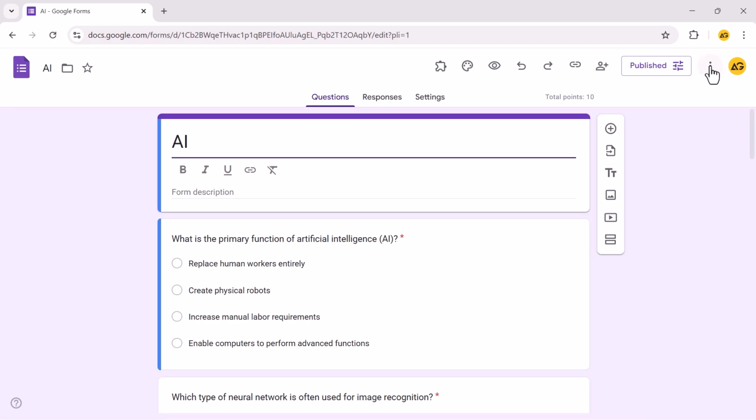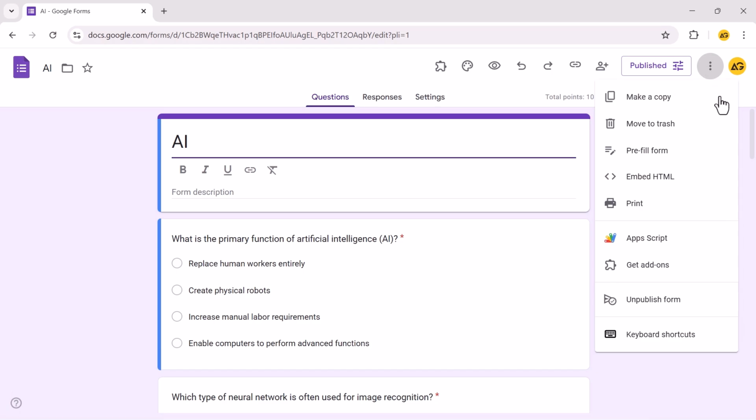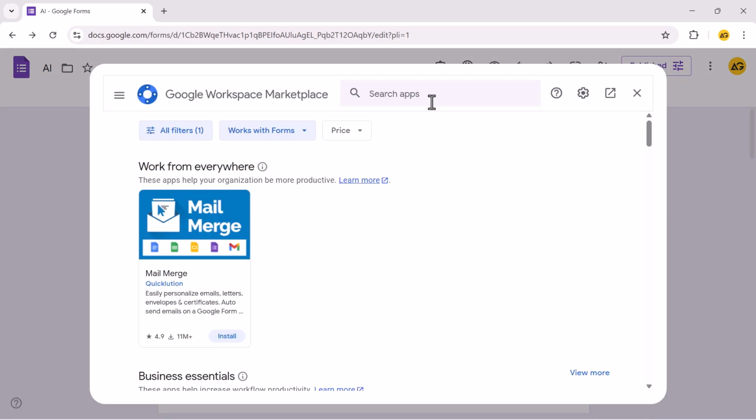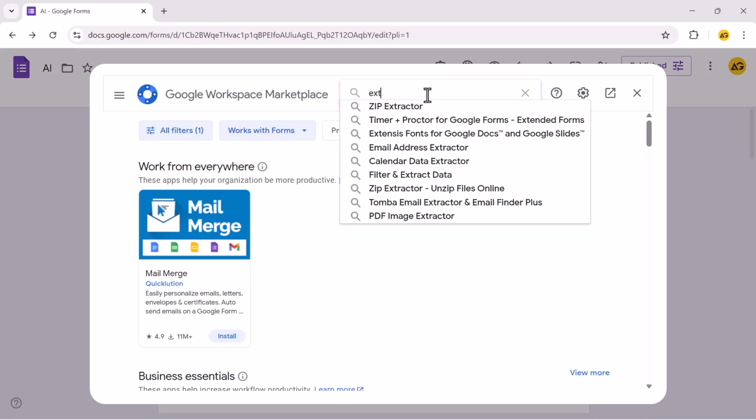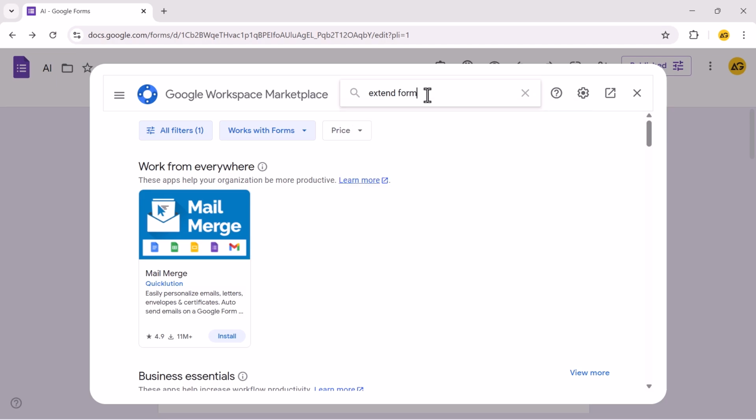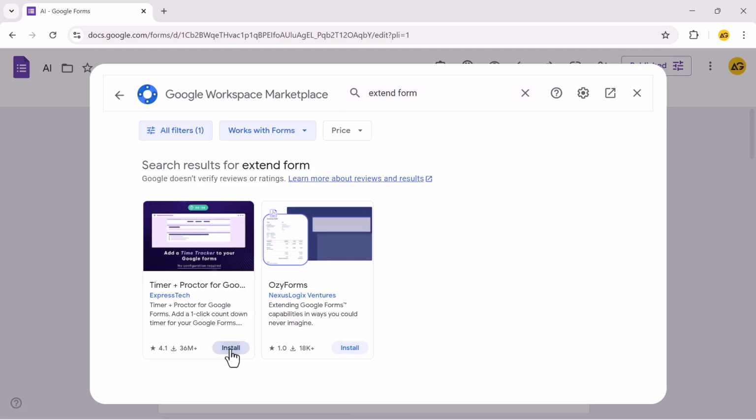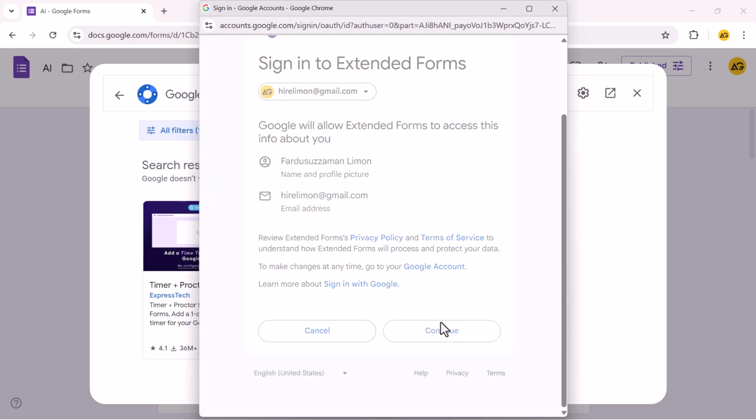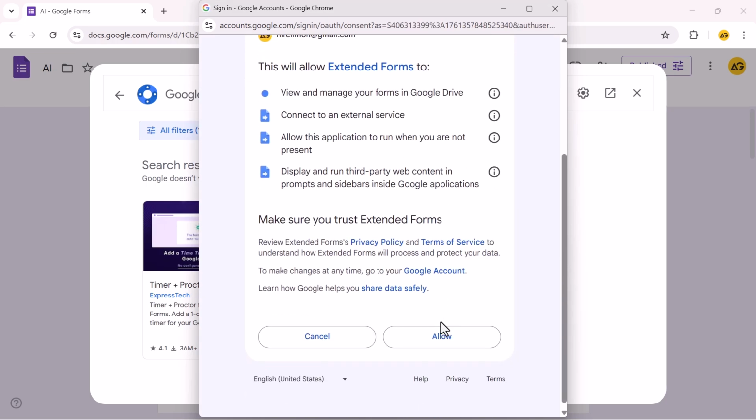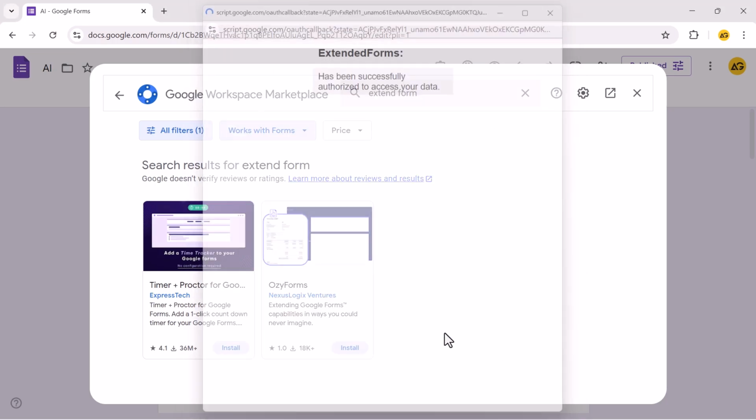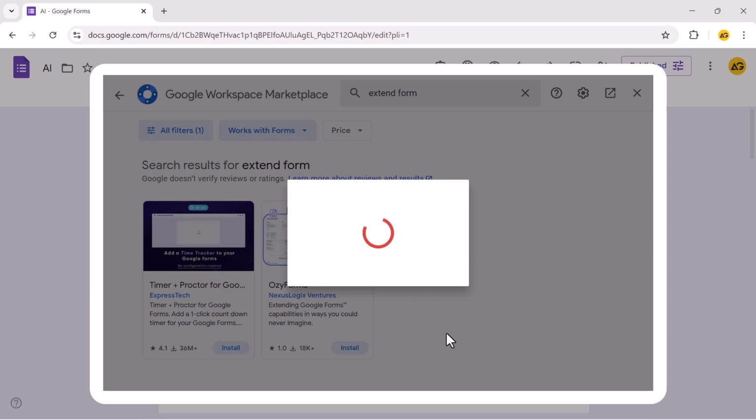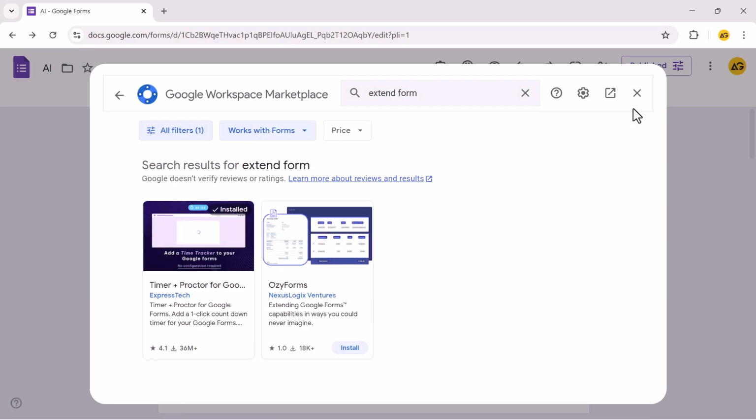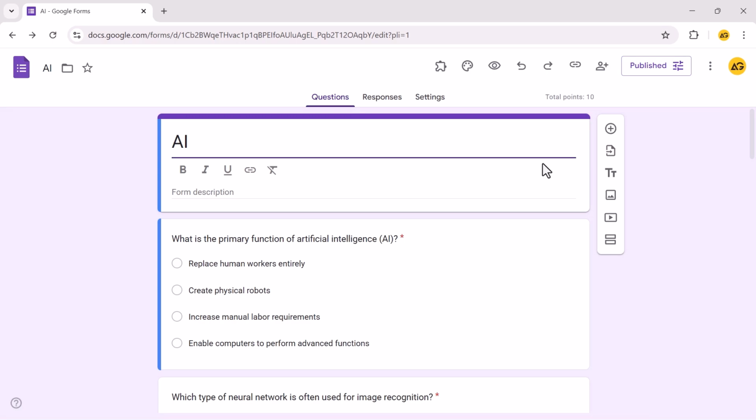Click on the three-dot menu. Select Get Add-ons from the drop-down menu. In the search bar, type in Extended Forms. Install this extension. Next, select your Google account. Then click Continue. When prompted, grant the necessary permissions to access your form. Click Done. Close this add-on window.